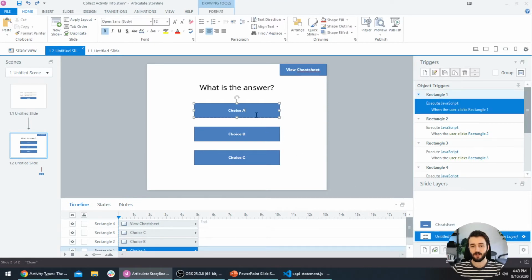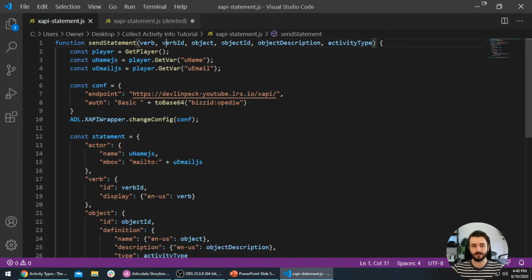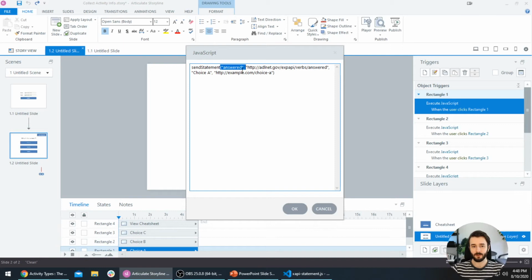So right now, let's go ahead and press choice A and press JavaScript over here on the right where it says execute JavaScript. And that will open up this dialog box where we can see exactly what JavaScript is getting executed. Looking back over in our code, we can see we have these first 4 that we need, the verb ID and the object ID. Answered is the verb, here's the verb ID. Choice A is the object, and this URI right here is the object ID.